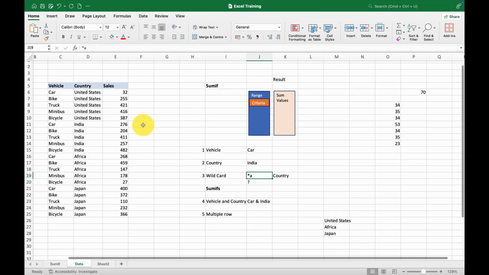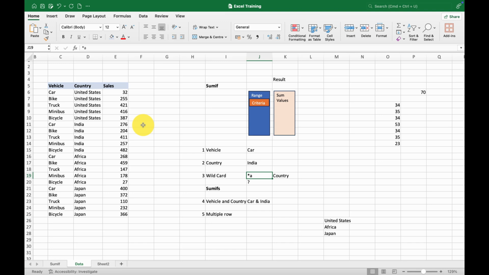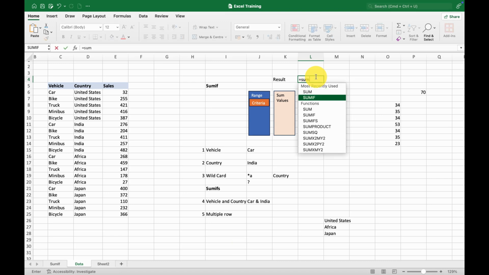This is the data where we have the sales of different vehicles, car, bus, truck, based on different countries. If I open the formula, I'll say equal to SUMIF. If I press tab, it will open up the dialog box for the formula. If you see, it constitutes three things.